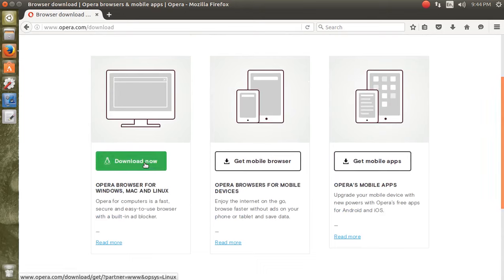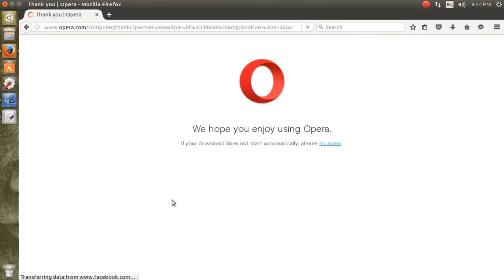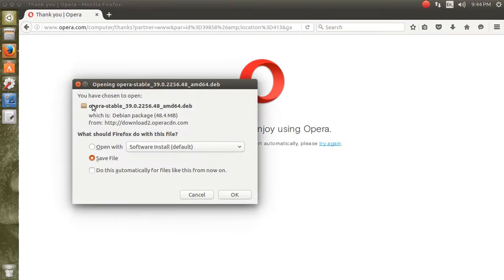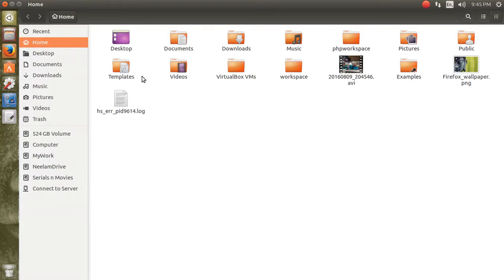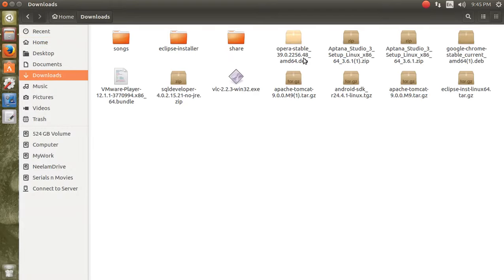I'm just going to click on download now, and then it's going to show me what is available. Also, one more thing, along with the version number, it automatically detected my Linux operating system and the 64-bit version of my operating system, and also it provided me a Debian file. So DEB stands for Debian. You can click on save file, click OK, and then it will download the file, which I have already done, so I'm not going to download it again.